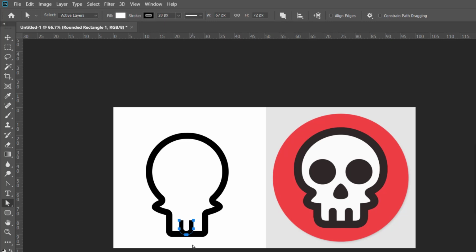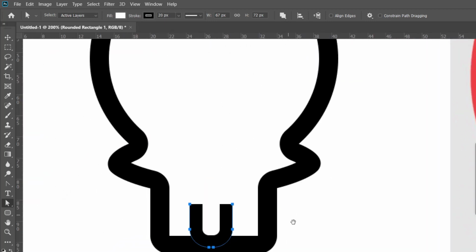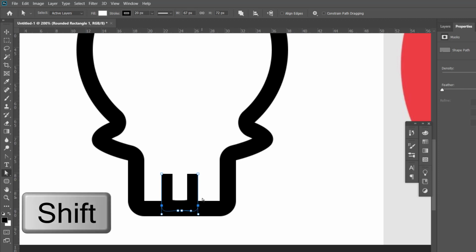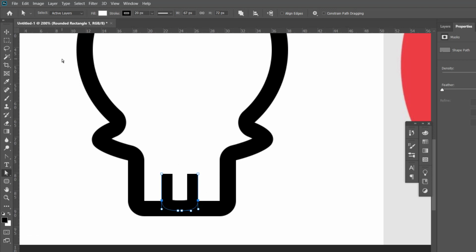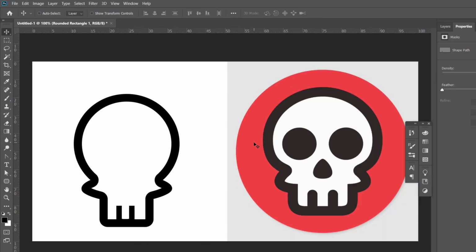So now if I just zoom in by pressing Control and plus, there you go. I can just adjust these two points a little bit further down. I'm going to select both of them, press the Shift key and use the down arrow key. That's it. There you go. That's exactly what we wanted.